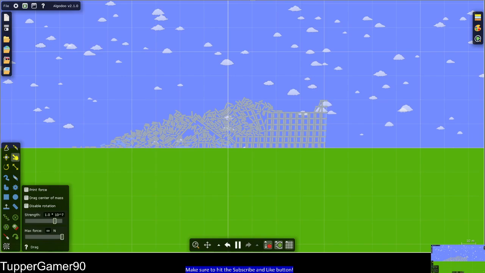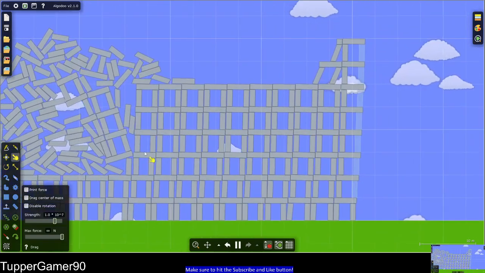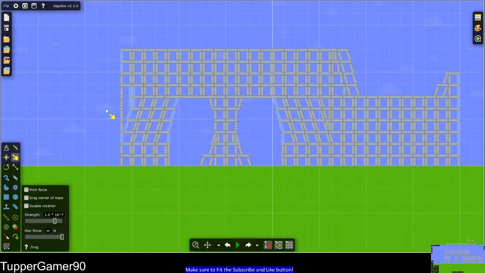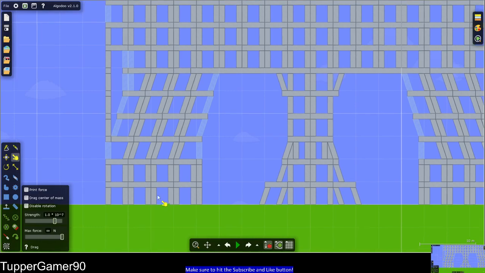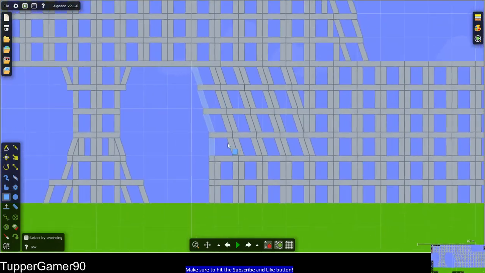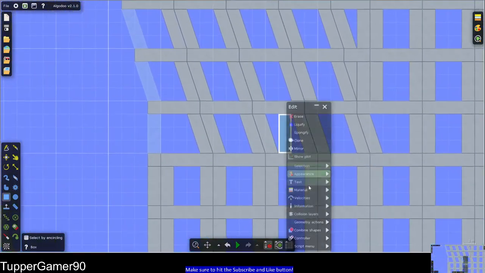But anyways, I might try to build a better school. Well, this is what the school looks like. It should have been stable. I know I didn't paint the structure.